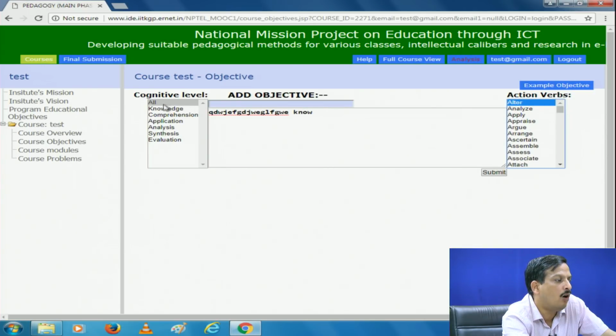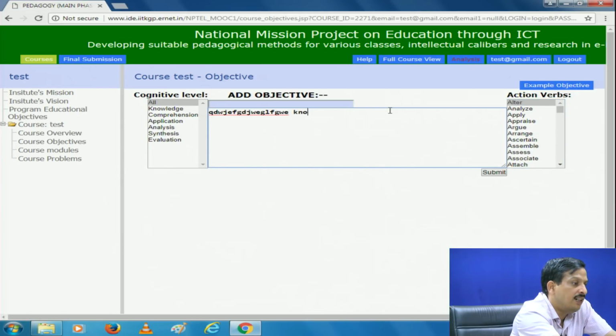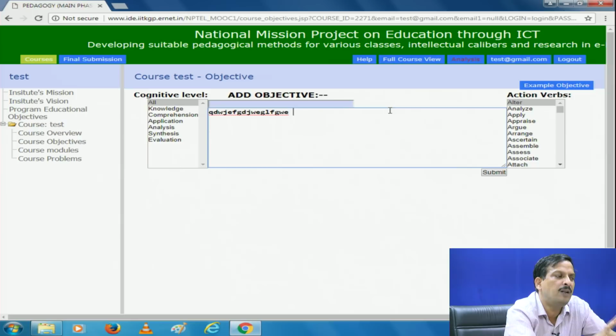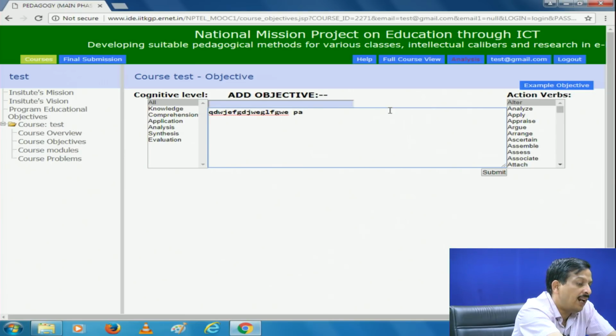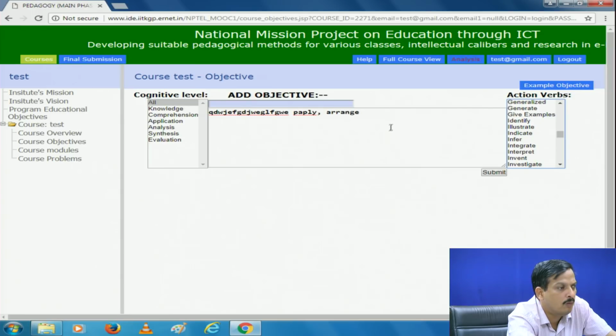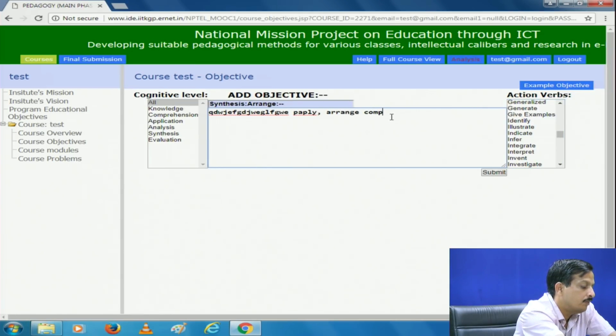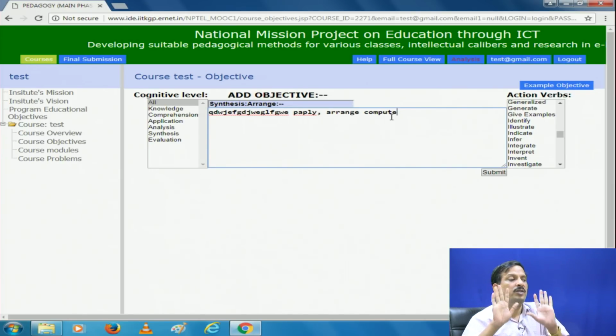So if I click all, I can see all the action verbs here. They are stored in alphabetical order. So I write down my objective. Don't think about the action verb or cognitive level first. First you write down your objective here. So I write down my objective and its content. Let's say three action verbs: apply, arrange, and compute. So three action verbs are there: apply, arrange, and compute.